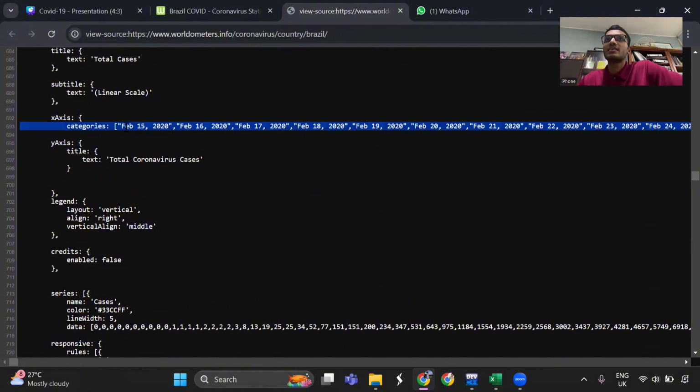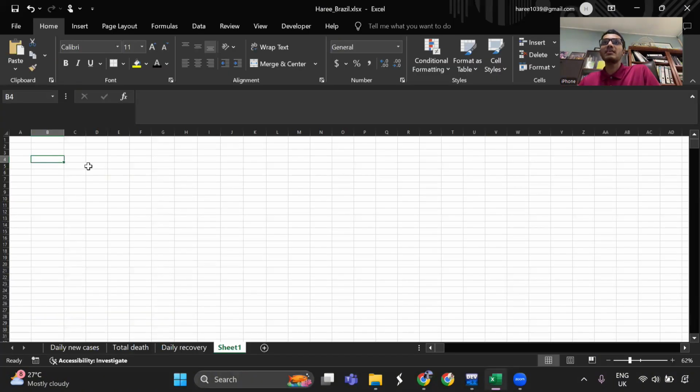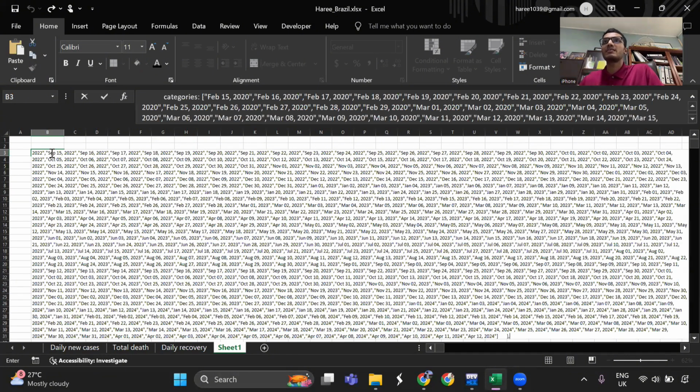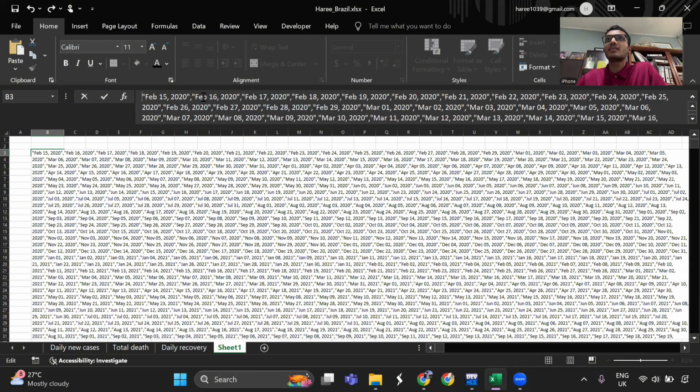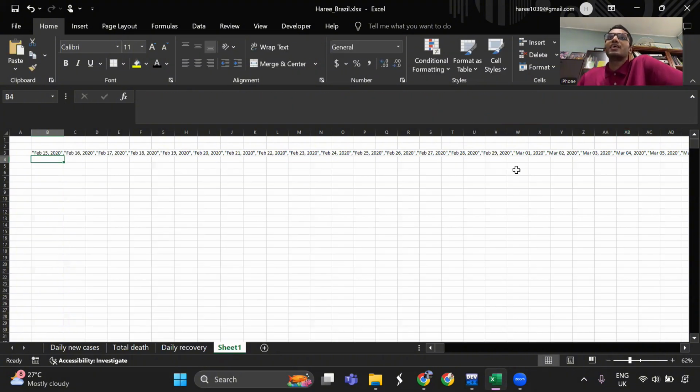So I copy this entire line and head over to Excel. Let's say I paste it in this single cell over here. So I click on it and then paste it. Before pasting it, I make sure that I remove the unnecessary words, and then click enter. I also have to scroll to the end of the line to remove the unnecessary words there too, but that will take some time, so I'll skip that part.